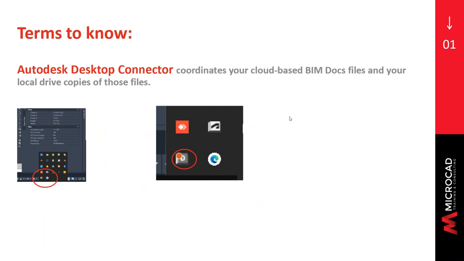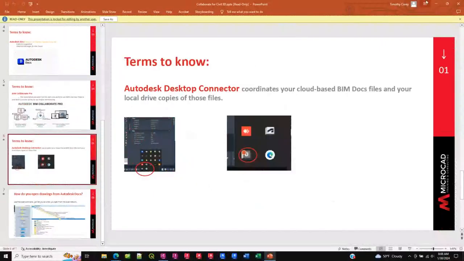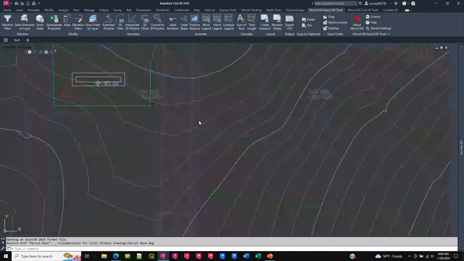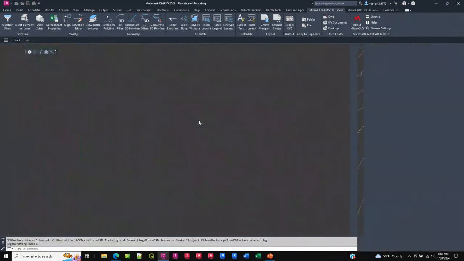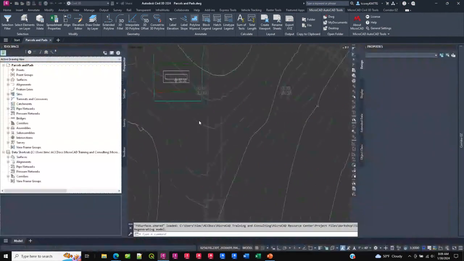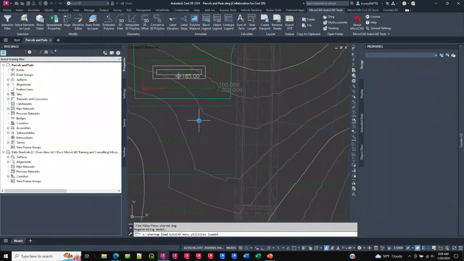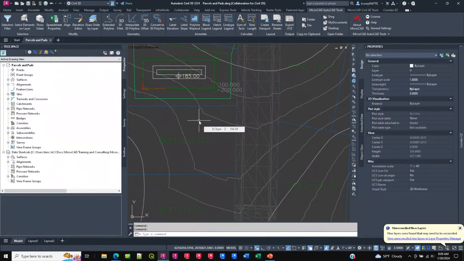So when I go and I use AutoCAD and I open a file, there's a copy locally in my BIM Docs location that's mapped on my local drive. And then there's also a copy up on the web in the cloud location.